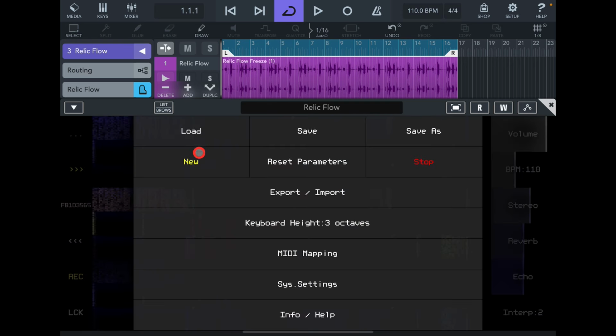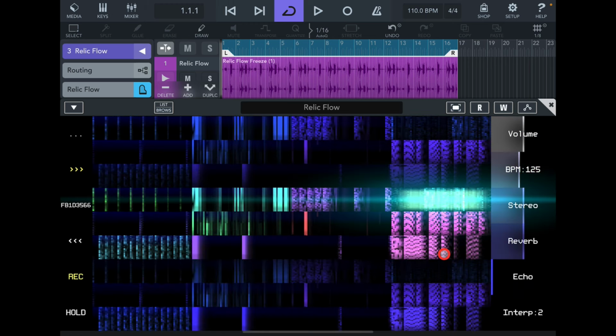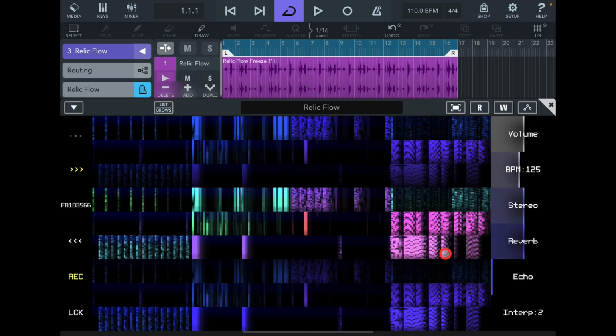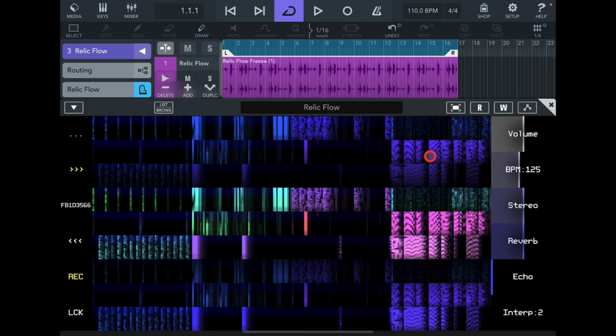Let's just go new. And we can do different things, like we did different interpolations. So let's find this on my keyboard here.